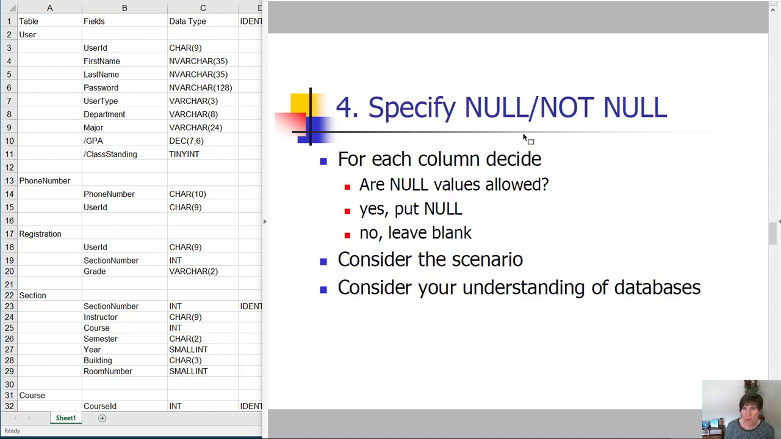Step 4 is to specify whether a column can contain the value null or not. This is very specific to databases, and it's one of the properties that you set when you define a table. With each individual column, you identify whether it's nullable or not. We want to make this decision for each column. We want to consider the scenario and how it works in the real world. We want to make sure we understand databases.